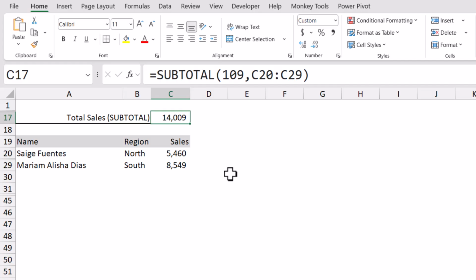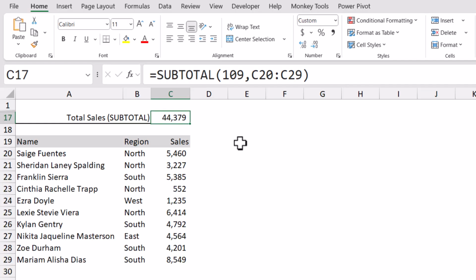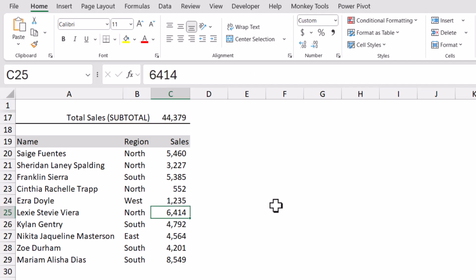Now, subtotal is great for that particular feature, but one of the things it's not so good at doing is dealing with errors. Suppose we were to introduce some sort of error into the data, let's say something simple like a #N/A error. Well, the subtotal function will then incorporate that error into its logic, and it will result in an error. So we gained one benefit, but failed to overcome another.